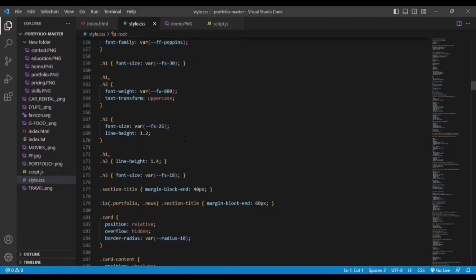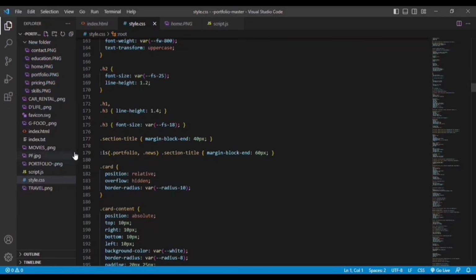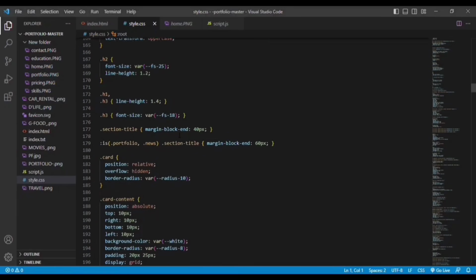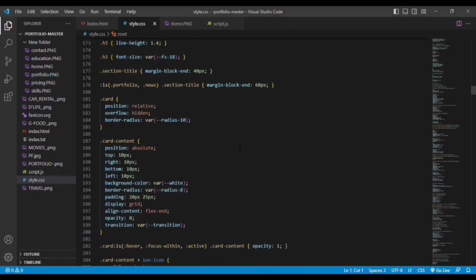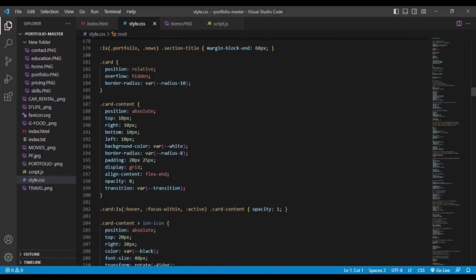You can see here line height is 1.4 for h1 and h3 elements. So these are heading elements. For the section title we are giving margin block end of 40 pixels. Then card is nothing but position relative, overflow hidden. We are giving a border radius to it.